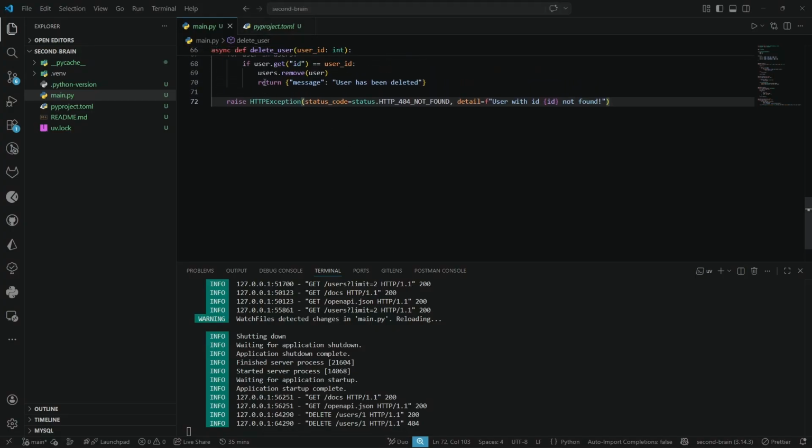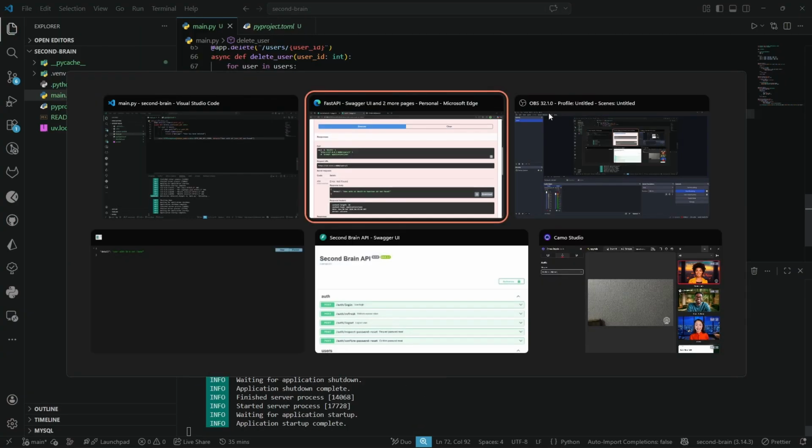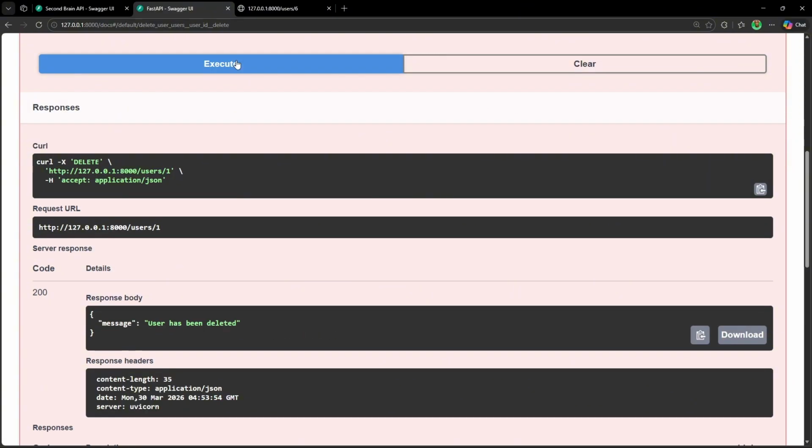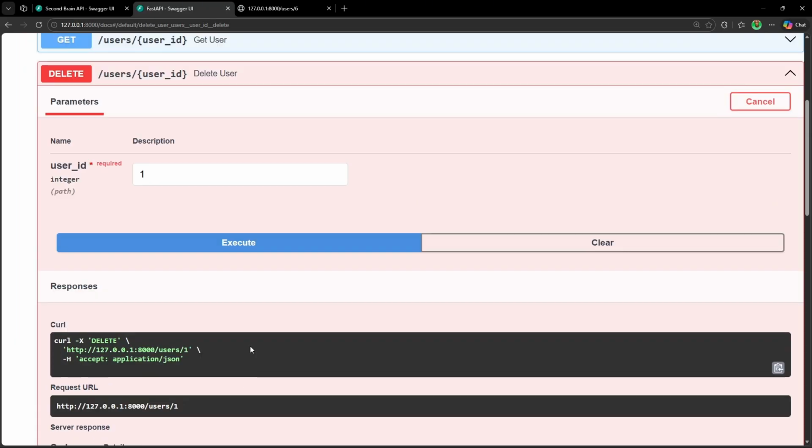Let's come back here. Oh, sorry, you're supposed to pass user ID, not ID. User ID not found. Let's execute this again. It has been deleted because we restarted the server. It's created it again. Now we try it one more time. User with ID 1 not found.